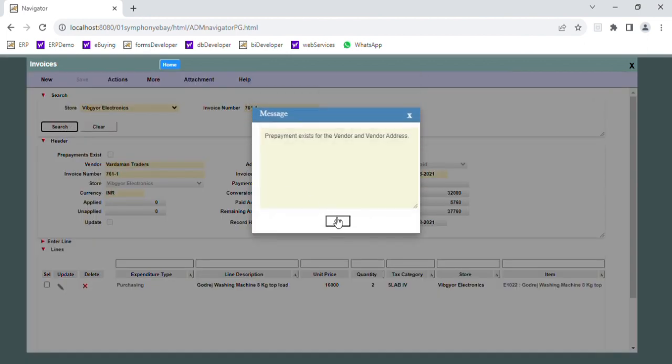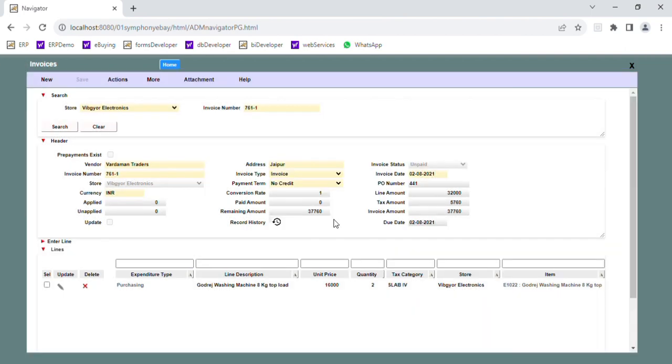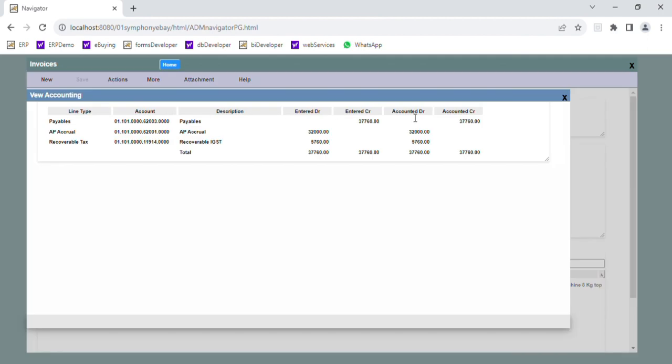As soon as you query the invoice, if a prepayment exists for the invoice, you will get a message, prepayment exists for the vendor and vendor address, as shown in the screen. Click on OK. A PO matched invoice is visible on the screen. You can see the accounting by clicking More, View Accounting. This accounting is auto-created by the system.